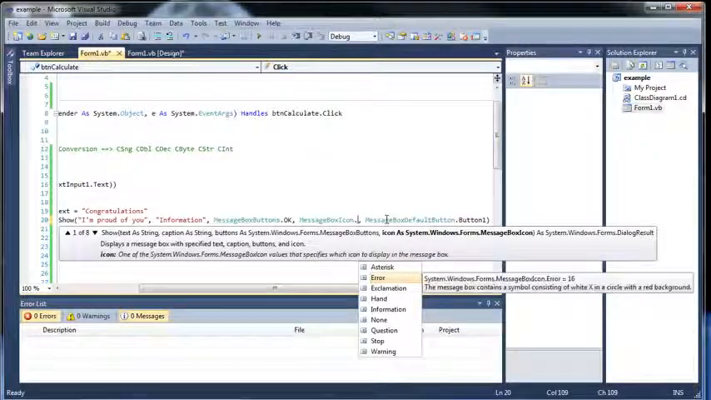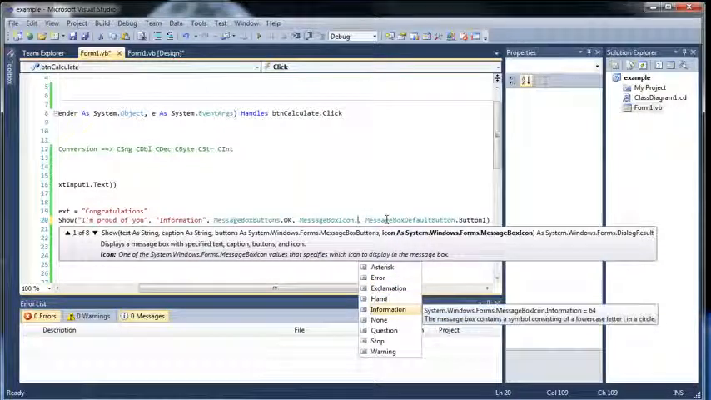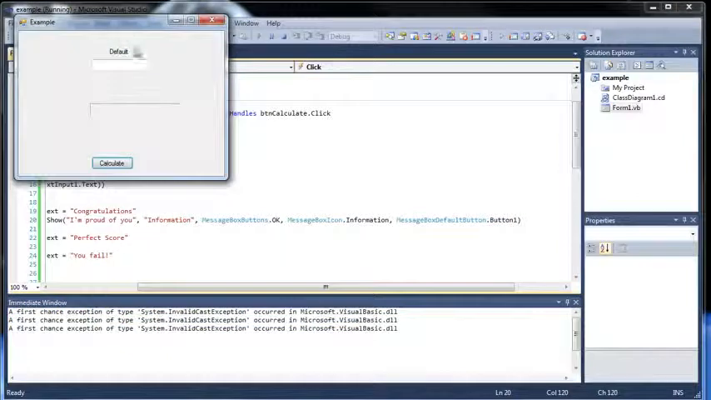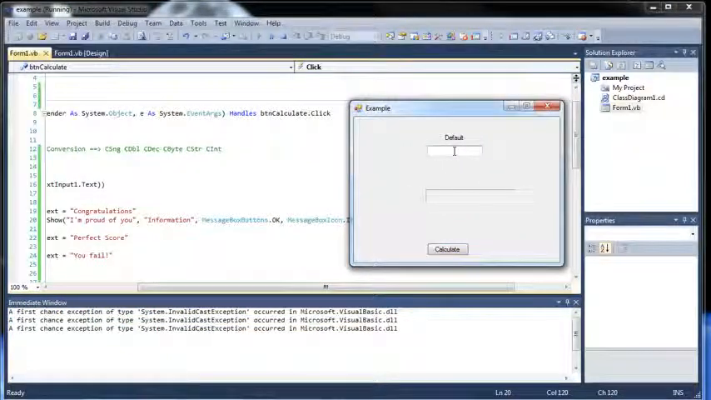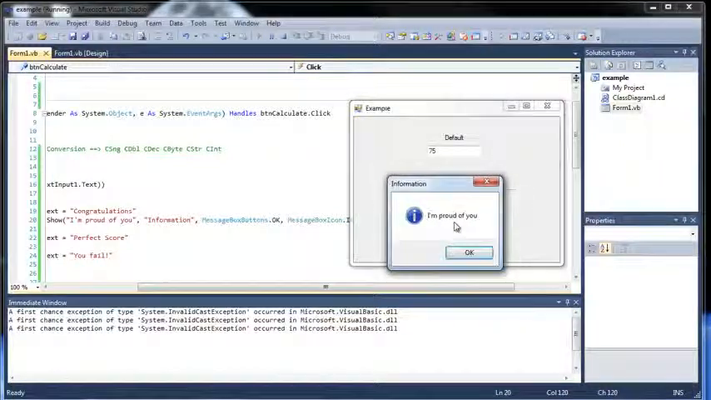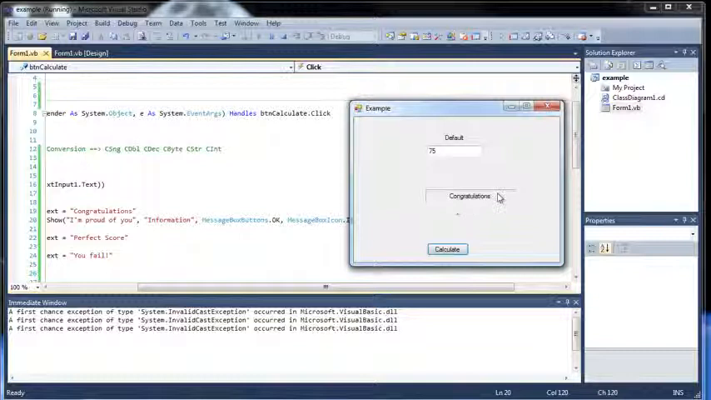Check out all the sounds. Let's try information. So if I type in 75 now, let's listen to the sound. That's better, right? It really sounds like it's talking to us. I like that. I'm proud of you. And then the label is still filled with congratulations as well.